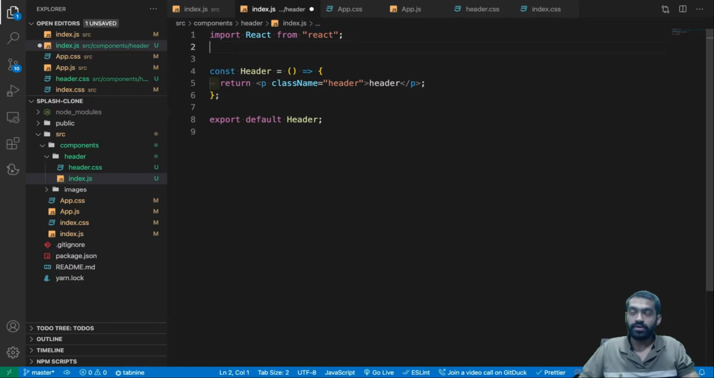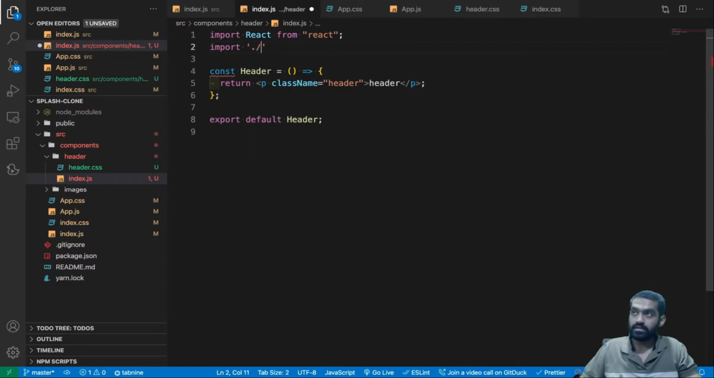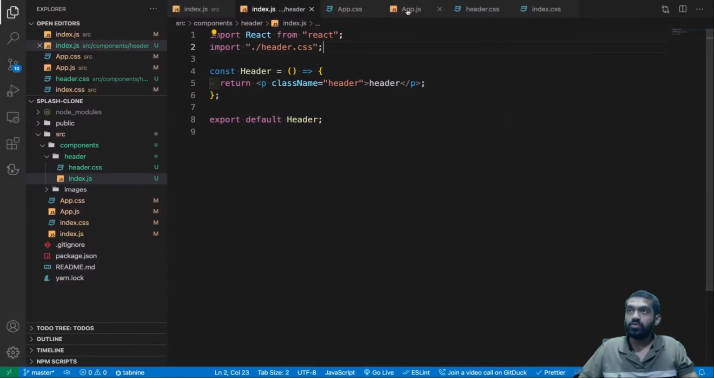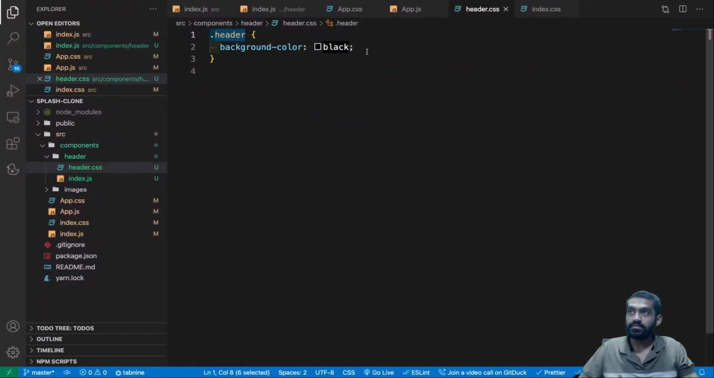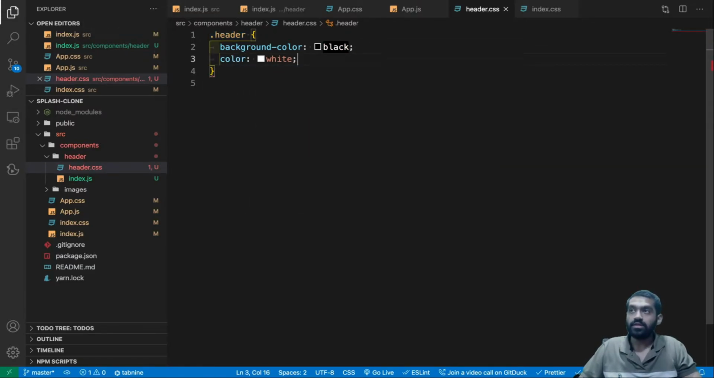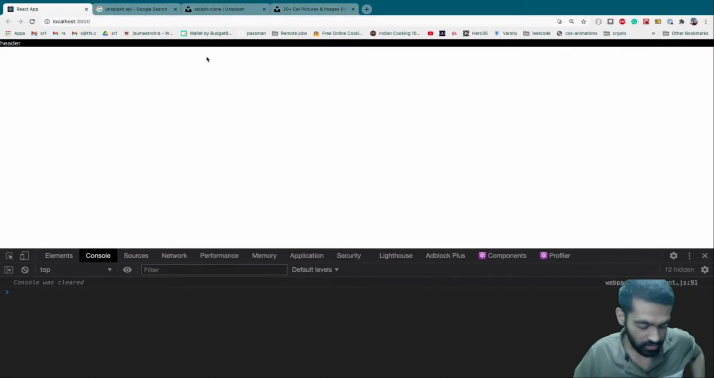But we have not imported the CSS file, so let's import header.css. Let's see if this works. Yeah, this works. So if we have given it a background color of black, we need to give it a color of white. Now this is for the text. Okay, yeah, it works. It definitely works.